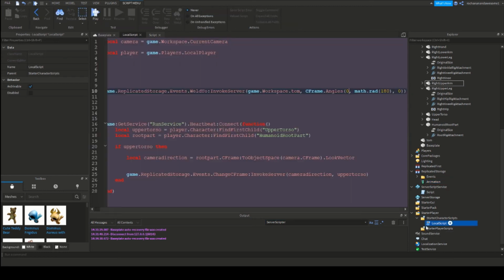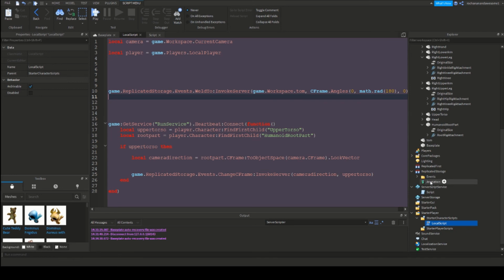I'm not really here for organizing. I'm showing you guys how FPS works. We're gonna make another event, and for this one, I'm just gonna duplicate this, and this one's gonna be an animation event.